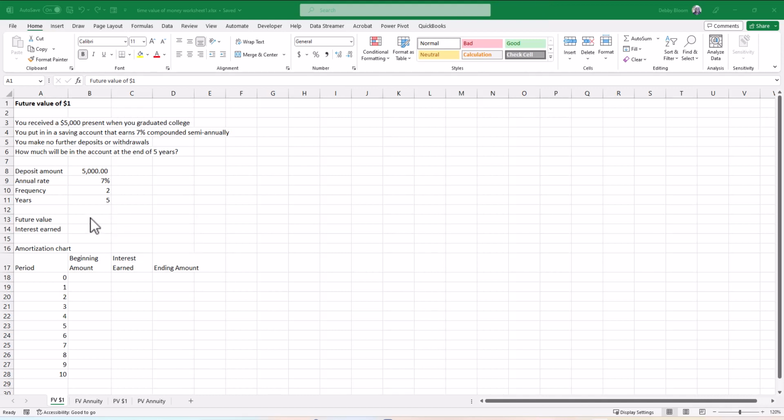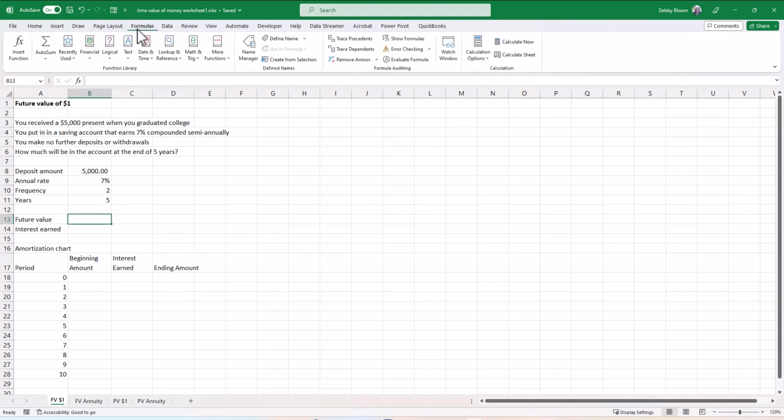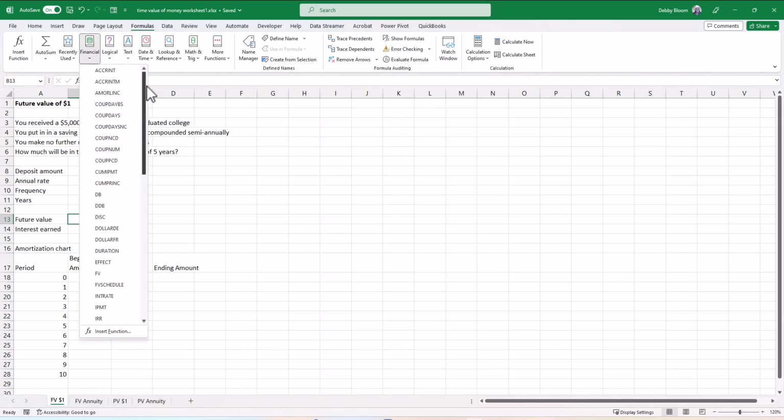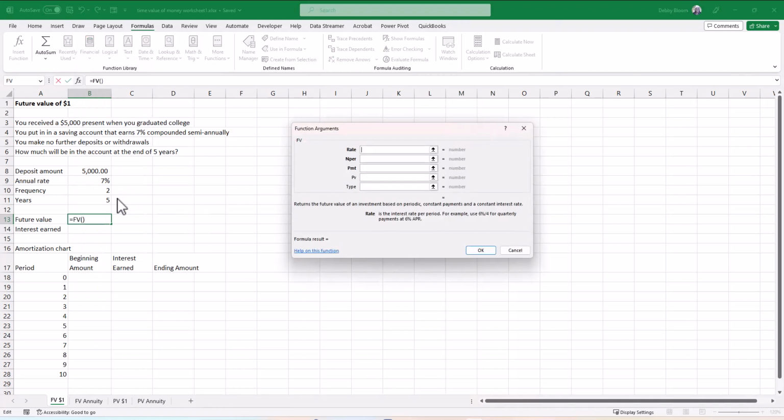So to calculate the future value, I'm going to click in cell B13, and I'm going to go to Formulas, and then Financial, and then FV. So in the FV box, in my rate, I'm going to click on the annual rate of 7%, but I have to divide by the frequency of 2. So notice the computer calculates 3.5% per 6-month period.